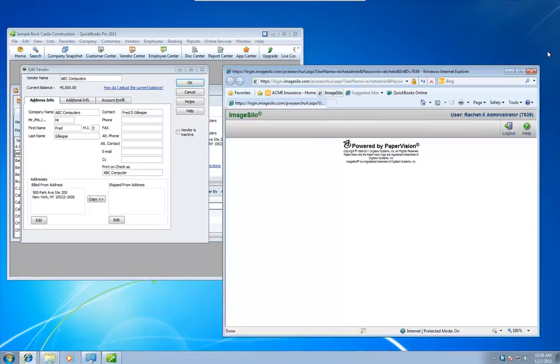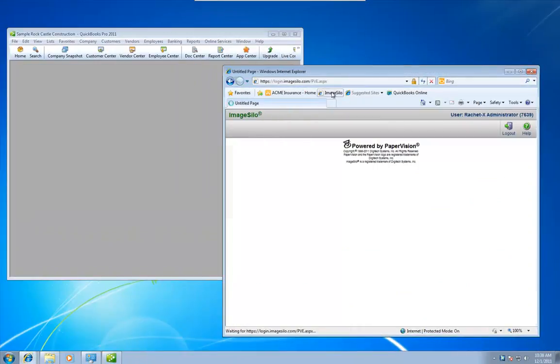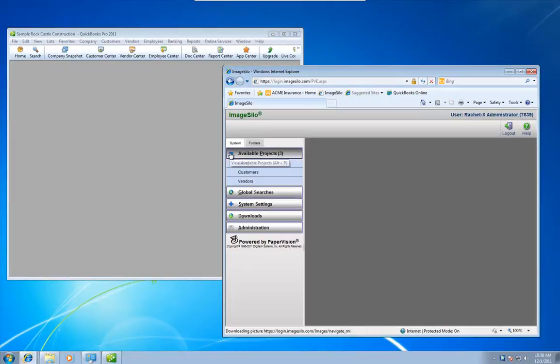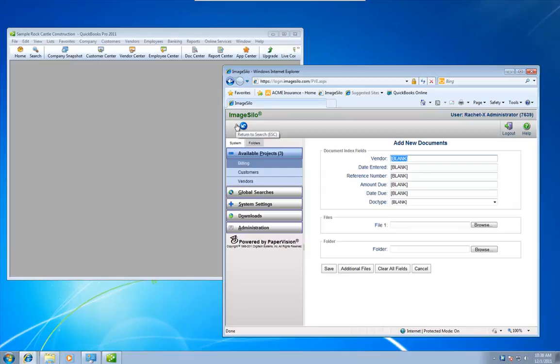But how about document indexing? Well, let's take a look at a simple accounts payable example. In this example, I'm going to open the ImageSilo Add a Document screen. This is typically where I would index a captured document. Once here, I see I need to supply several fields with data in order to index the document. Now, without Ratchet-X, I'd be forced to manually type this information in, even though the index data already exists in my accounting system. However, with Ratchet-X, I can do this with the click of a button.